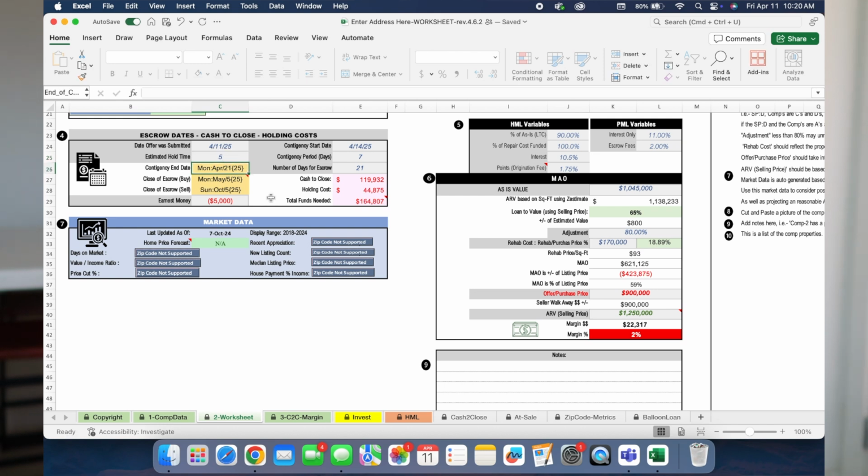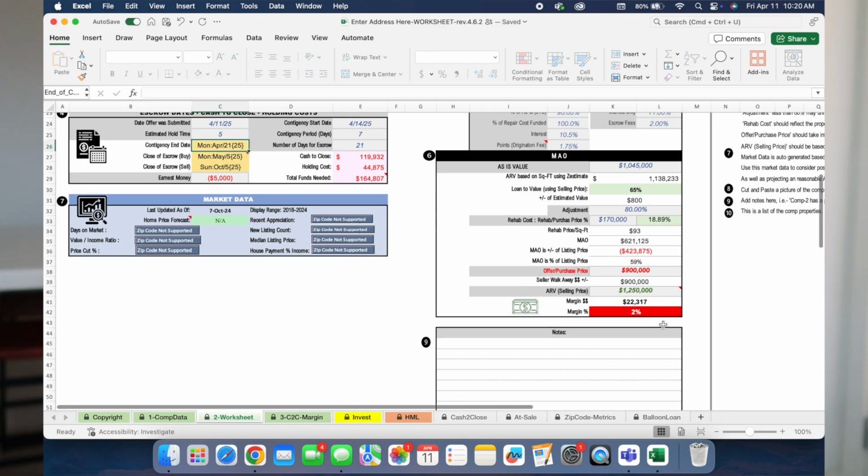Margin 2%, $22,000. So for us, this would not be a deal that we make an offer on just solely based on the numbers. Again, your expectations might be different than ours. $22,000 is still a good amount of money, but for us, putting in 5 months of work, it's not a deal that we would consider taking on.